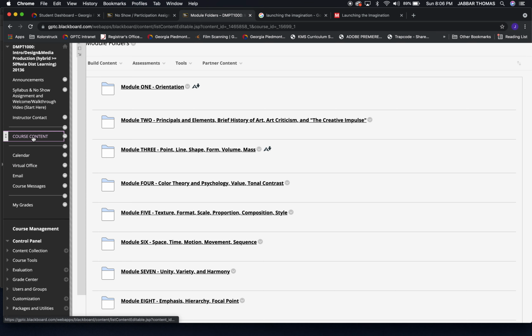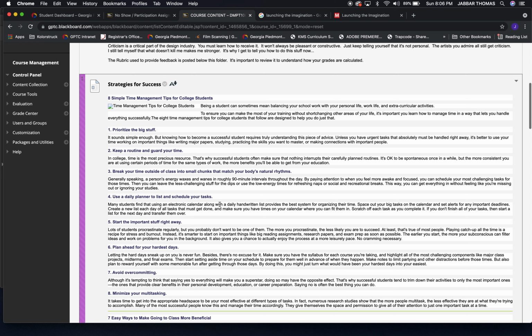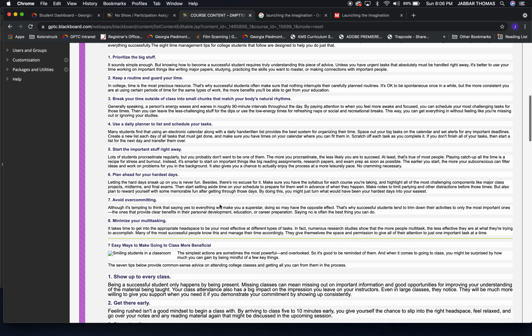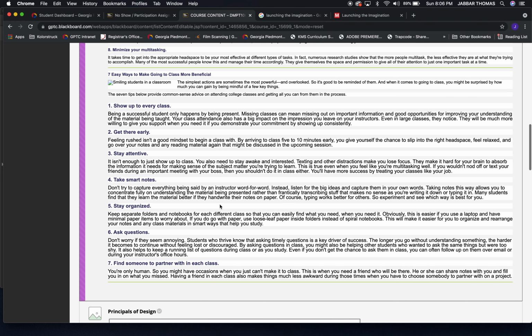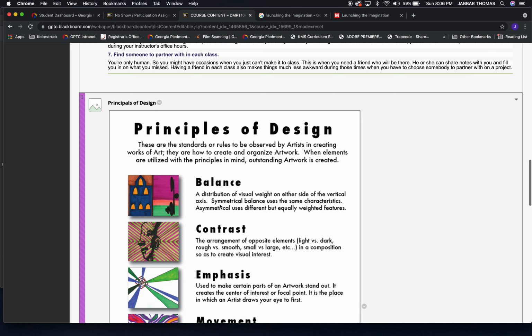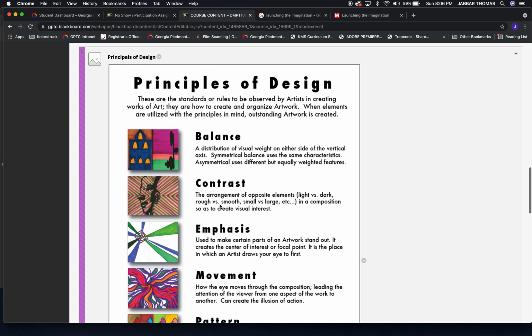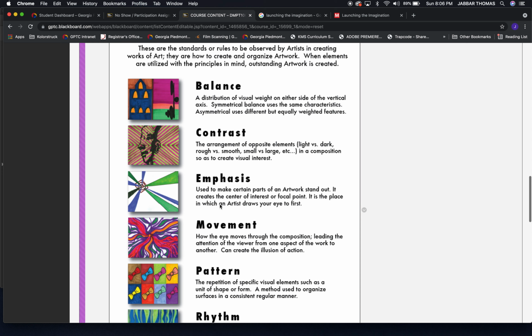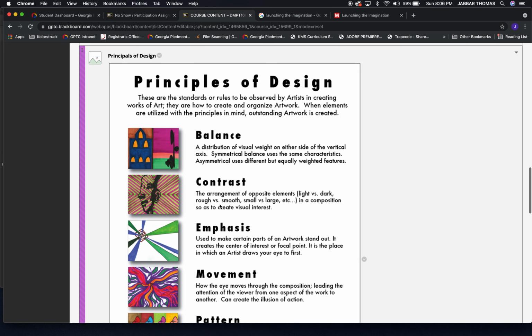Okay, so strategies for success. These are just some really good strategies that you should follow in being a good student, being a good professional, being a great artist or designer. Then we have those principles of design. These are like your 10 commandments of art that you need to know, commit them to memory, be able to use them, demonstrate them in your work. Balance, contrast, emphasis, movement, pattern, rhythm, unity. Those are the principles of design.